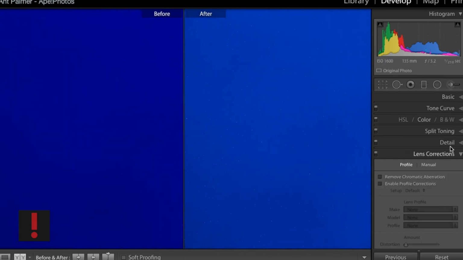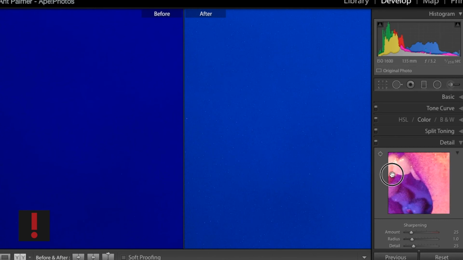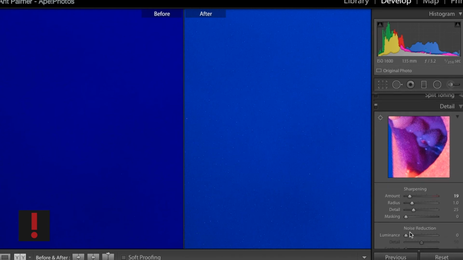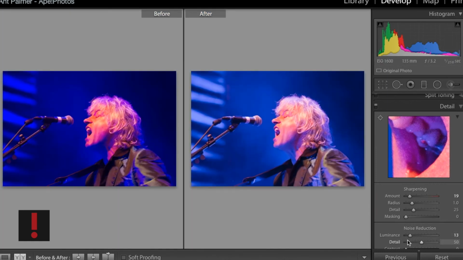You can see that there is definitely some, but we can probably take away some of that by going into detail and finding a shadowy part where we can see some of this. You don't want to take out too much of the sharpening, and you definitely don't want to add too much luminance, because adding luminance removes detail. You may not be able to see it too clearly here, but it does soften things up far too much.